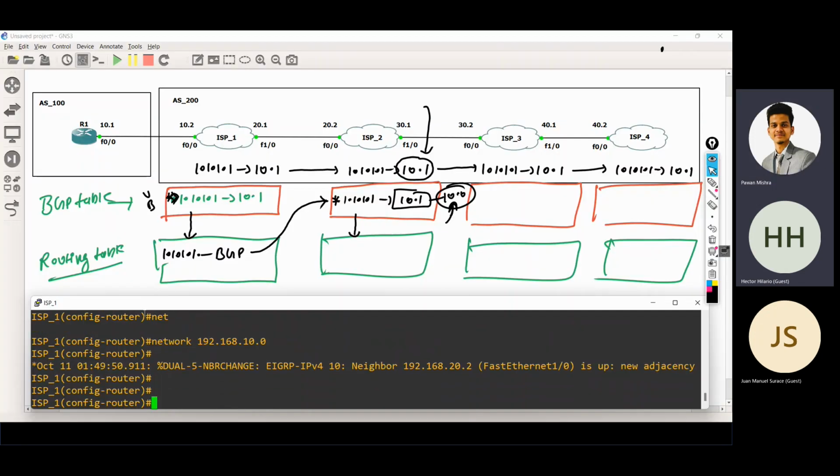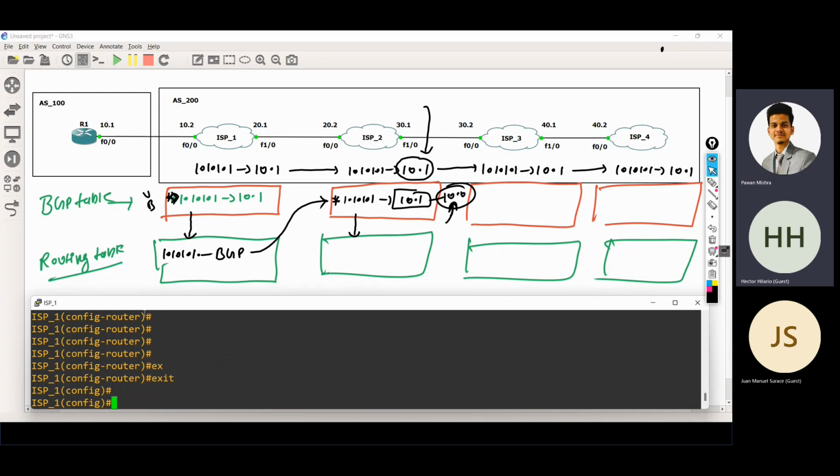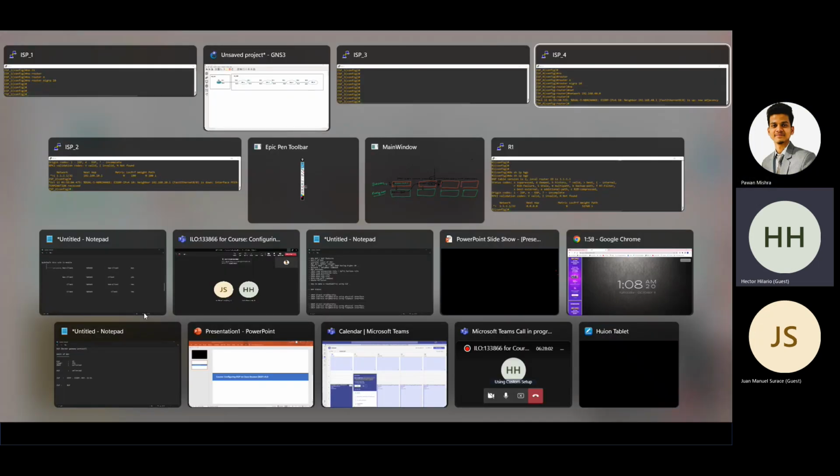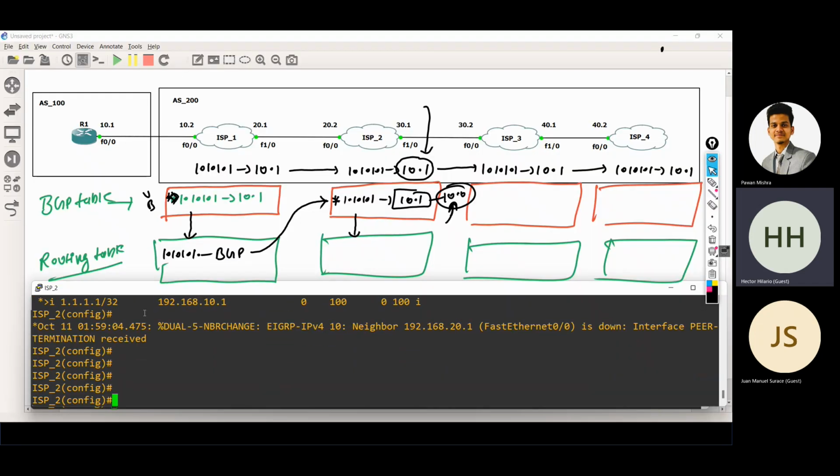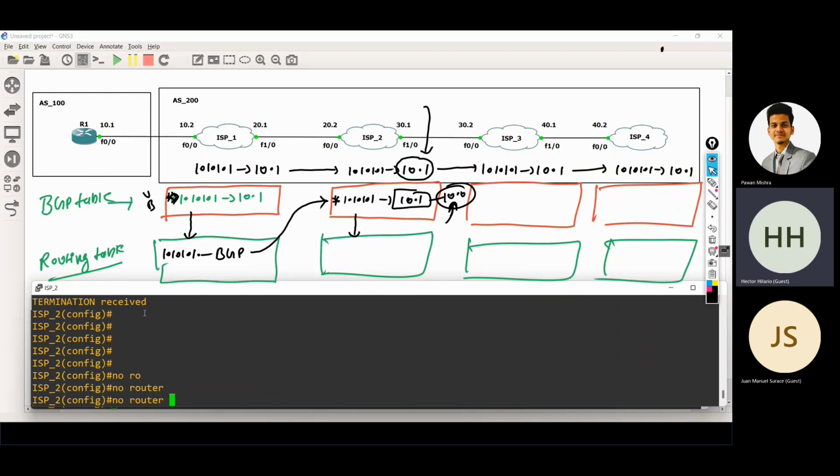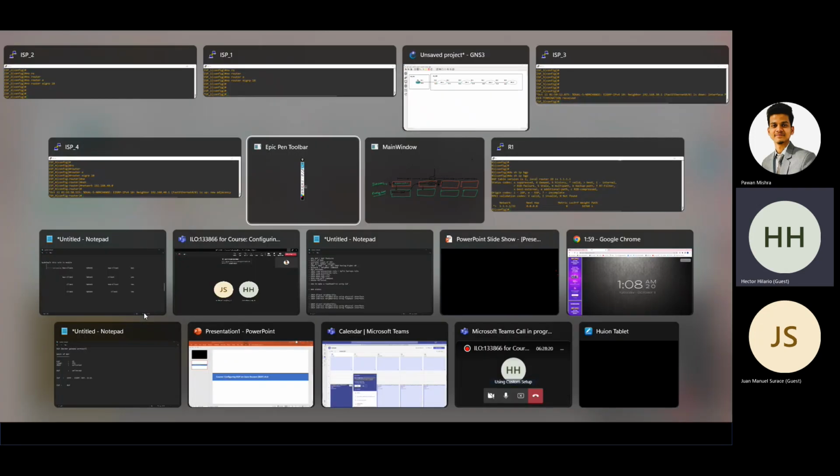Now let's go on ISP1, and just remove the EIGRP. I think it's easier to do with EIGRP, because with static routes you have to eliminate them one by one. Yeah, static routes we are doing one by one, so this is a difficult task for me. It is a little bit more.